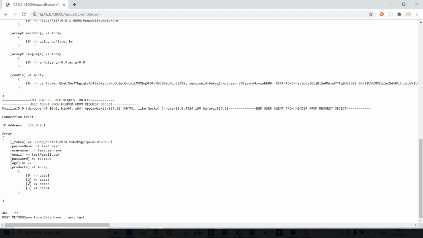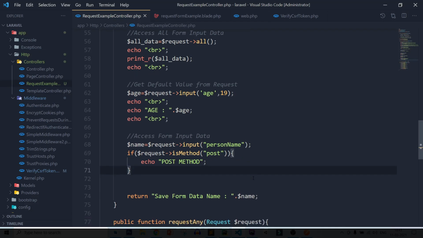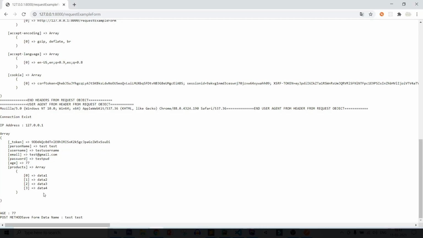Because you can access the person name easily from request input person name, but how can you access the products data, meaning which has data in array format, meaning which has data in HTML array input. So let's see how you can access such type of data. Now let's see how you can access the array types of data.